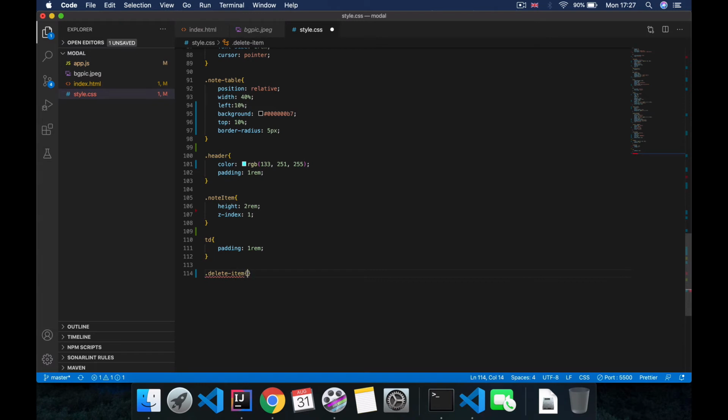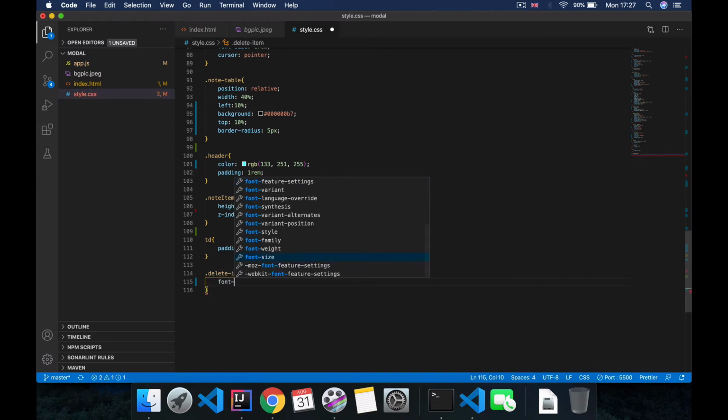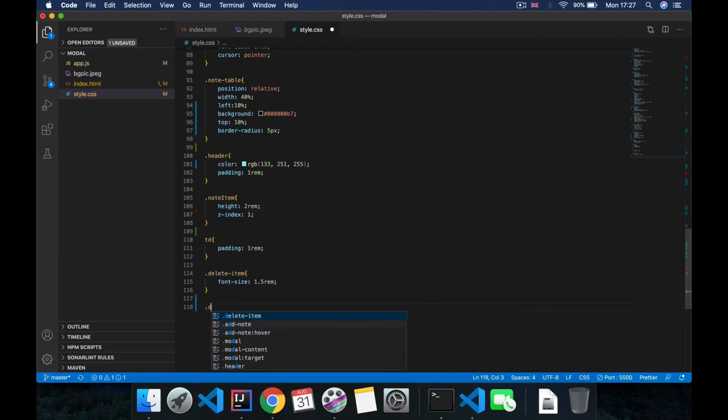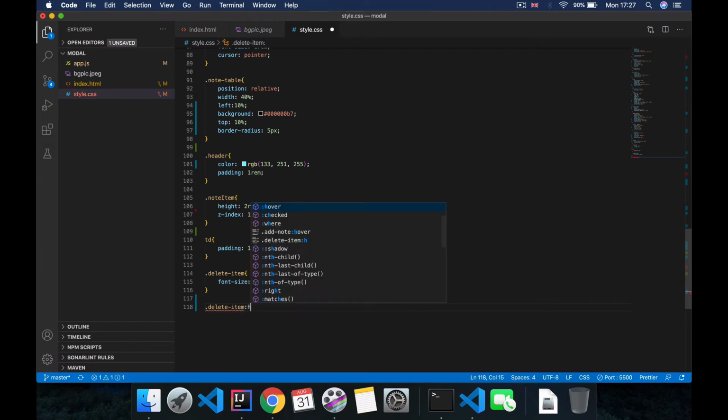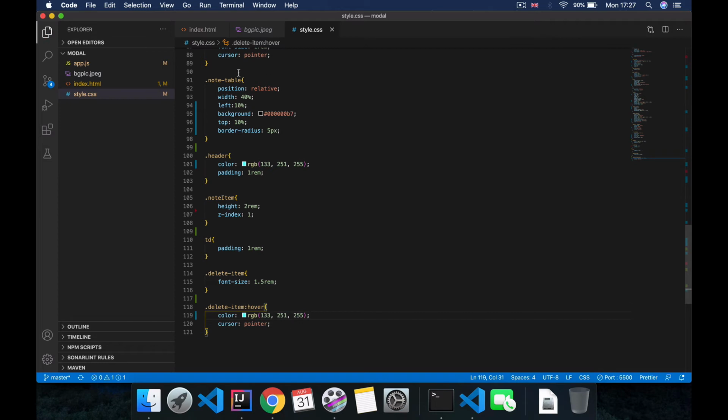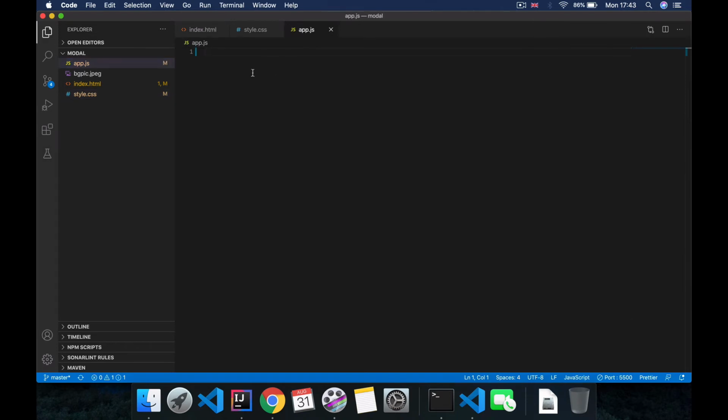And then the delete item, this is going to be another cell which we're going to enter into our table using JavaScript. We're going to give those a font size of 1.5 rem. Okay, and then our delete item hover, we just want to make it that blue color when you hover the items. Give it a cursor pointer as well. Okay, I think that's pretty much it for our CSS. Let's move on to JavaScript.